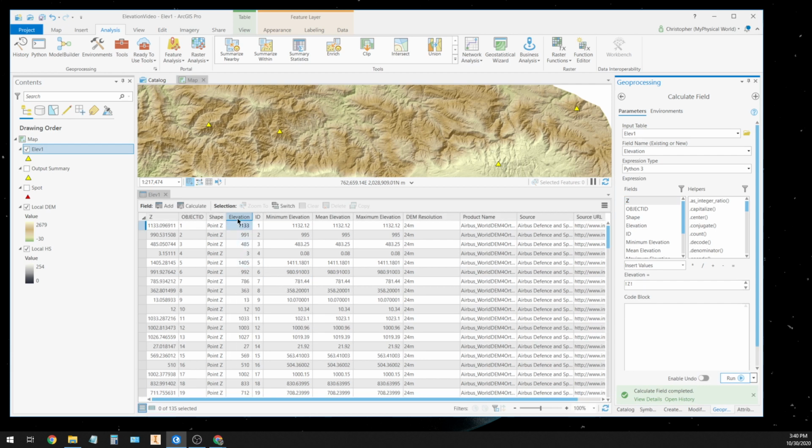Now you can compare your own digital elevation model with that of ArcGIS Online in this case, and you'll see that my elevations are a little different than what you get online. But in my case, I trust my digital elevation model more than I do Airbus Defense and Space. Not anything against them, it's just that I have a mixture of LiDAR data that I've used to create all my digital elevation models. Okay, so here we've got an elevation of 1133, and here's 1132 off of online.